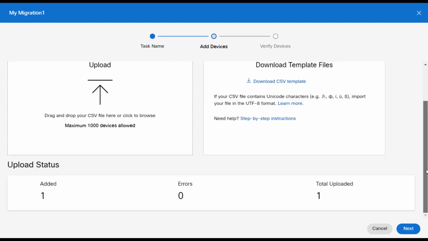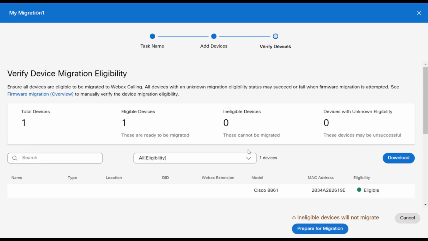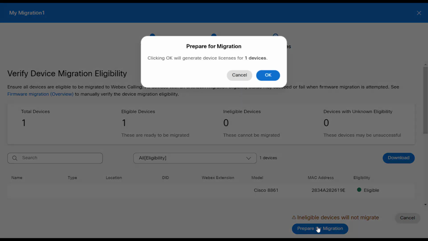Now you can see here that 1 was added, 0 errors, total uploaded. I'll click Next. And so now it is actually validating its eligibility, and as you can see, it is eligible. I can also download a record of the status right here if I needed to look at that at a later date. And so now we are effectively done, and now I can click the button Prepare for Migration. And this will generate the actual device licenses for me. So I'll click OK.